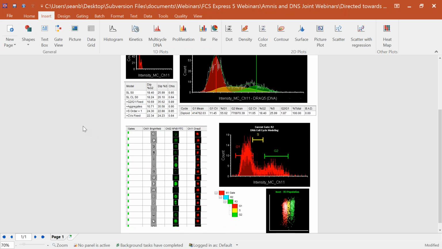This also comes in handy if you want to go back and start looking at which cell cycle phases your particular cells are falling within. So you can see here that we've highlighted G1, S, and G2 cells as red, yellow, and green. We can see here the backgating information associated with these cells, which is showing us which of the populations these fall in.